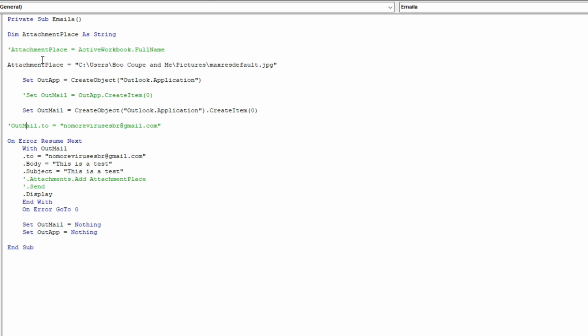So if we look at the top, you'll see that I have a parameter called attachment place, and you see that I have commented out the After:=ThisWorkbook.FullName. Whenever you attach a workbook, you have to specify the full name so Excel knows exactly what it is. And it's just easier to type out the full name. Now, the full name is the full path, including the folder that it's in as well.